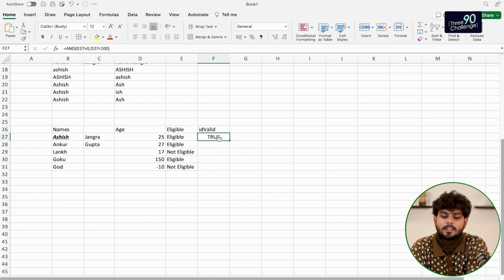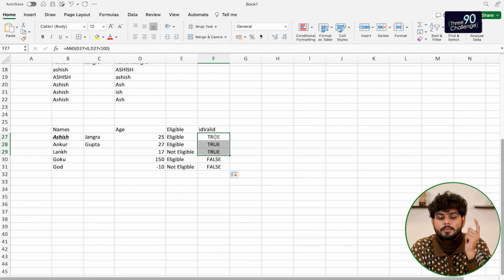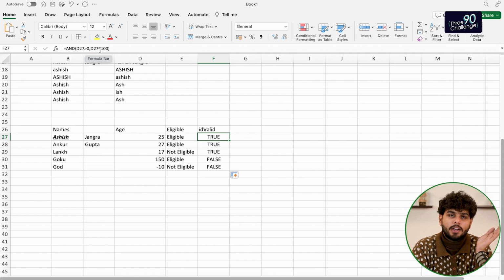So the moment I click enter, this will give you true or false. Here you can see that in the first three cases, the age is true because the value is more than 0 and less than 100, right? And in this particular case, it is true.